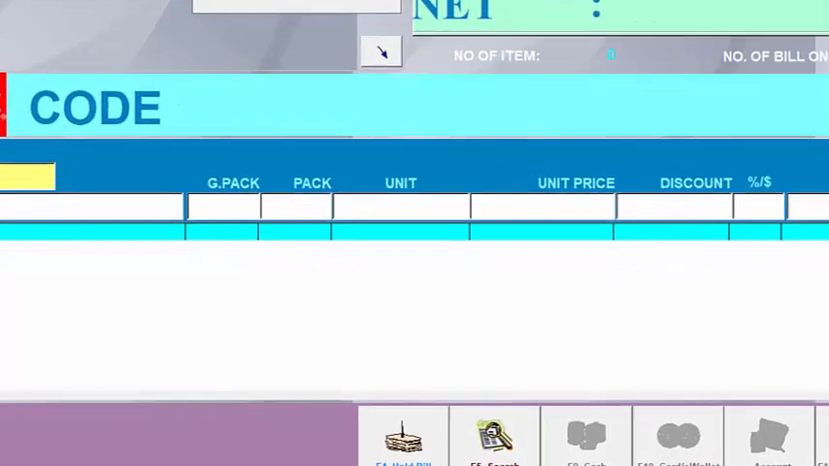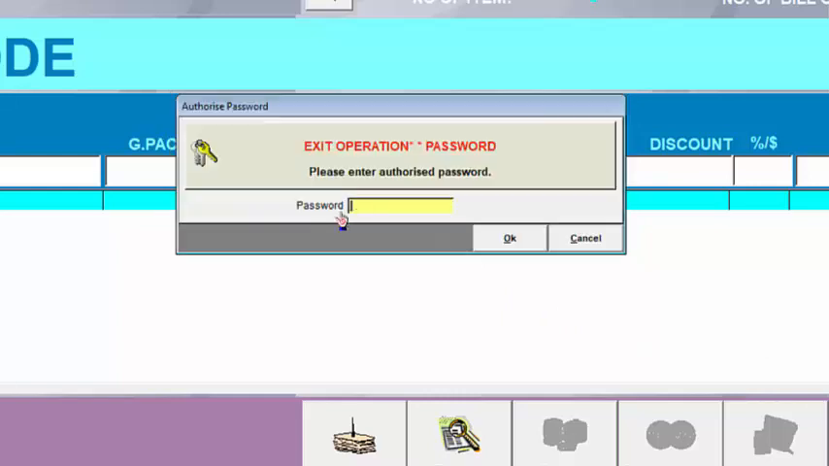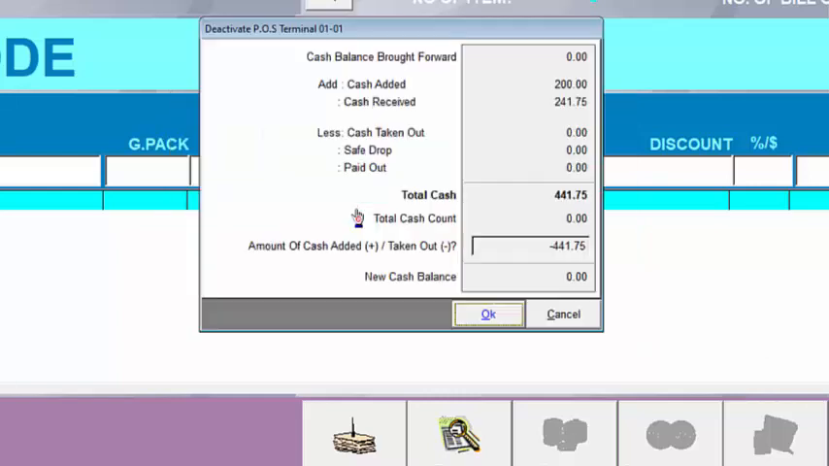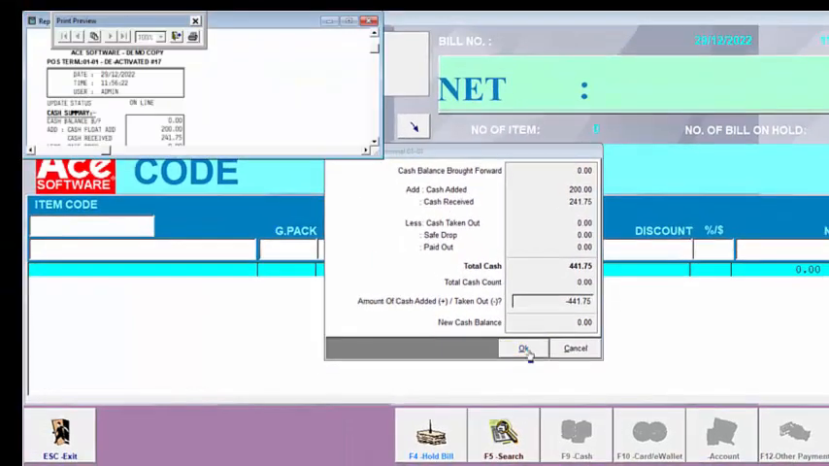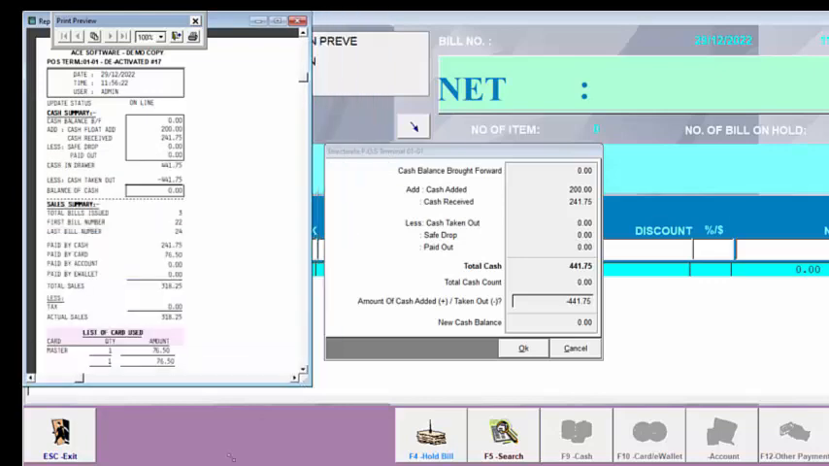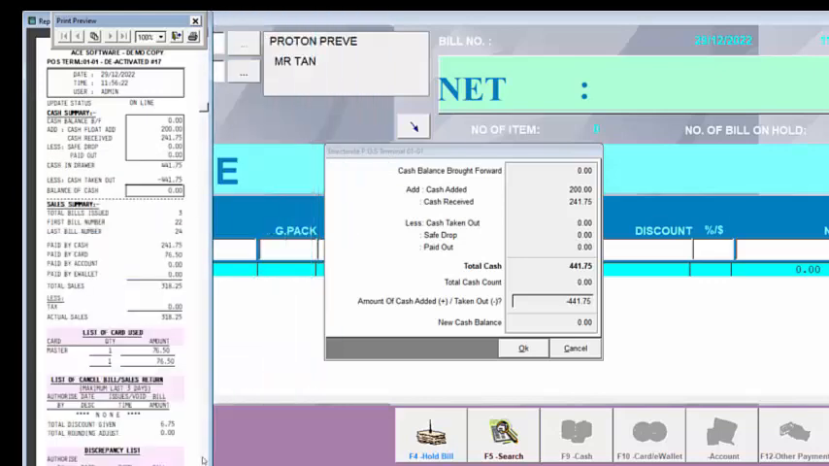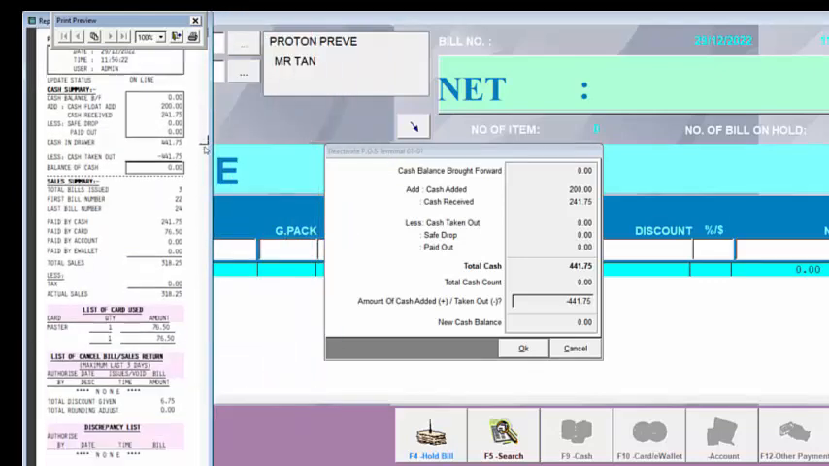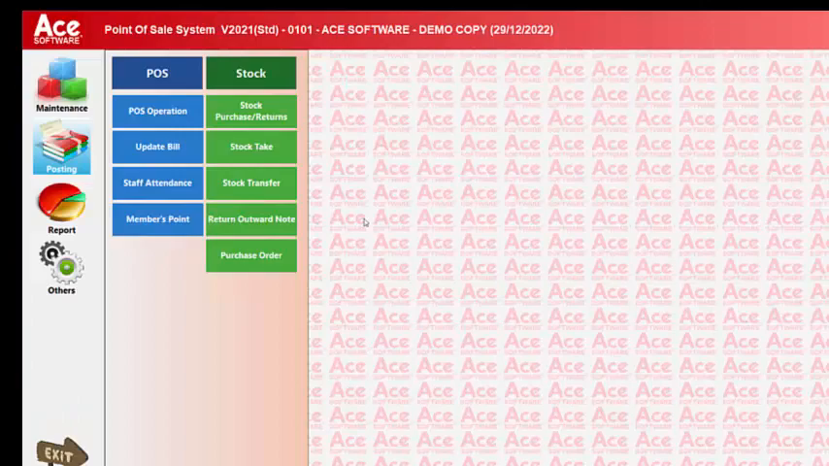At the end of the day, when you finish, if you're not doing anything, escape, enter. The system will tell you the total amount of cash that you should have. Okay, pay by credit card and so on, and then there's a summary of all the payment for today. So this is how you can use your Acepos system to handle your workshop.